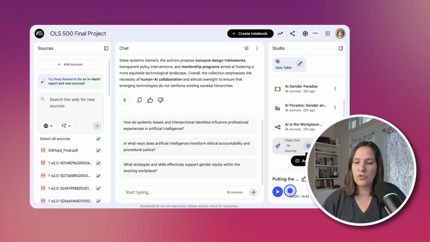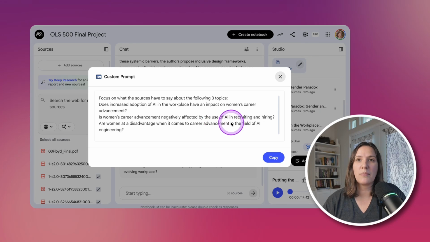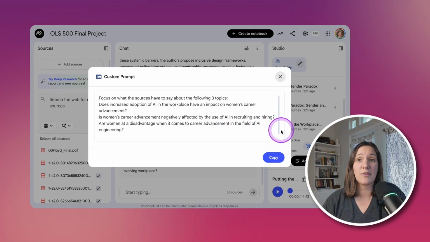And let me see if I can show you the prompt. So I put in a prompt here. Focus on what the sources have to say about the following 3 topics. These are the topics that I'm talking about in my paper. And so I don't want to know what the sources have to say about everything. I want to know what they have to say about the paper that I'm working on. So that was my prompt.